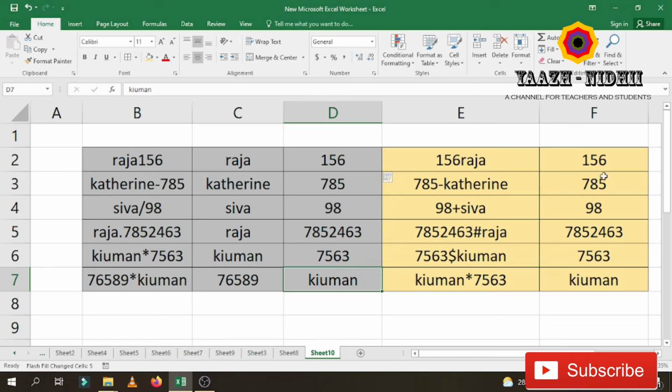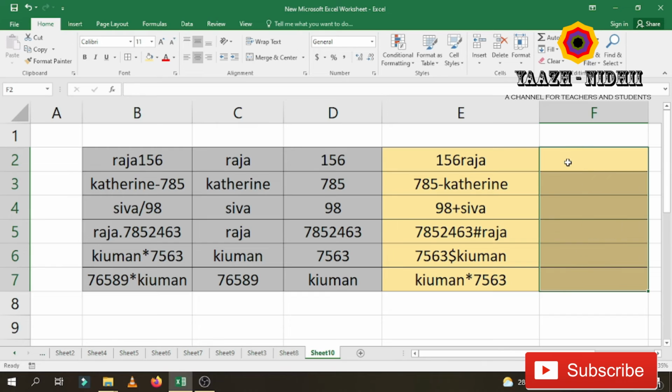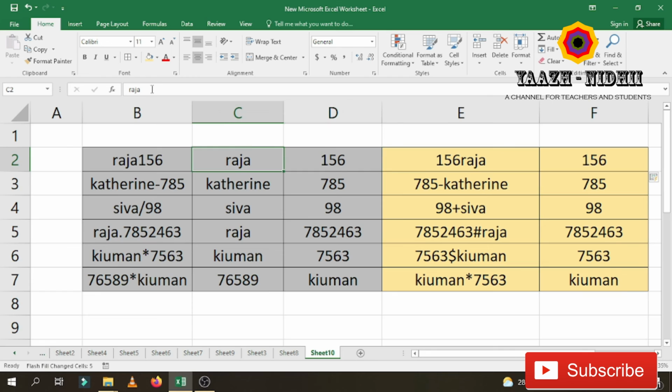Likewise, you can see in this cell, I am just deleting it. I am just typing 156 and pressing enter, selecting all the cells, and I press Ctrl E. So even though special characters are present, Excel will convert your requirement in this cell. There is no need of using a formula. You can see here I have not used any formulas. I just used Ctrl plus E.